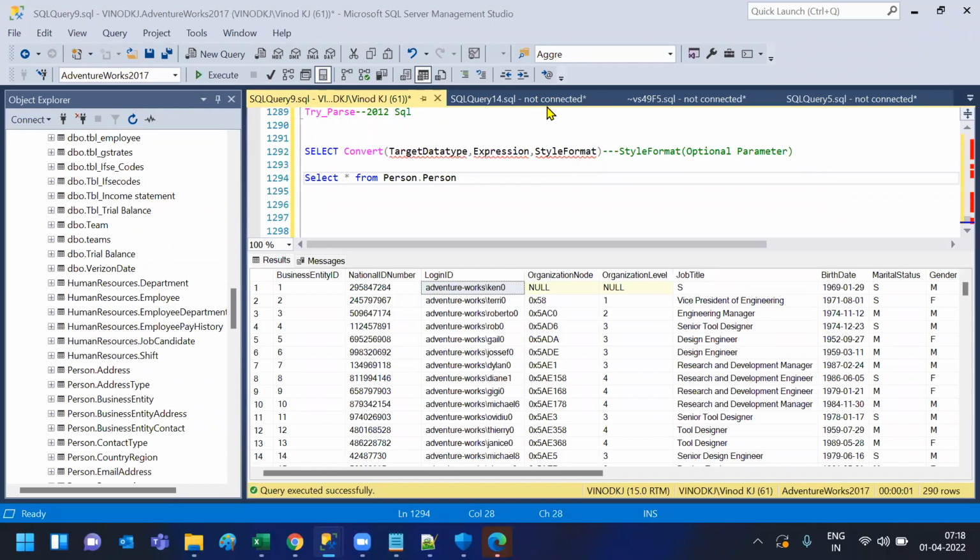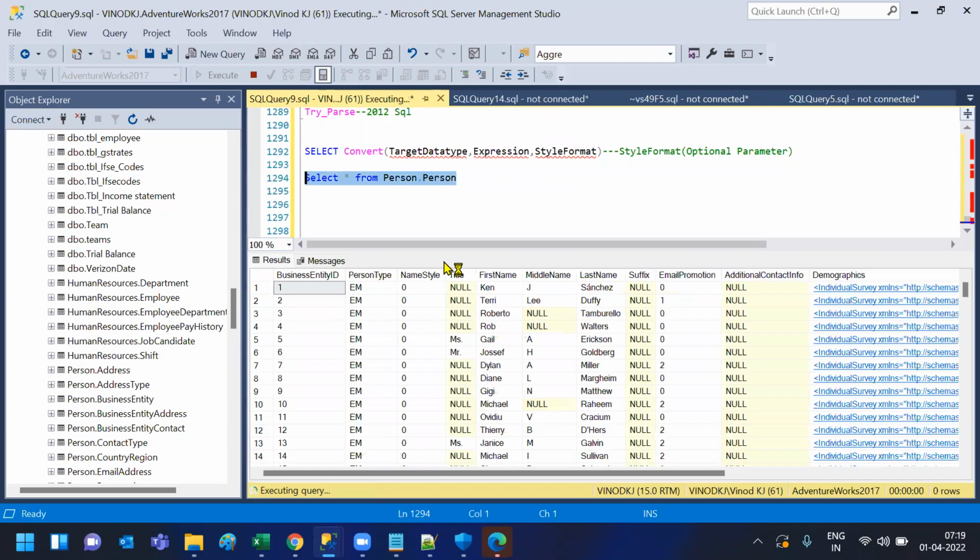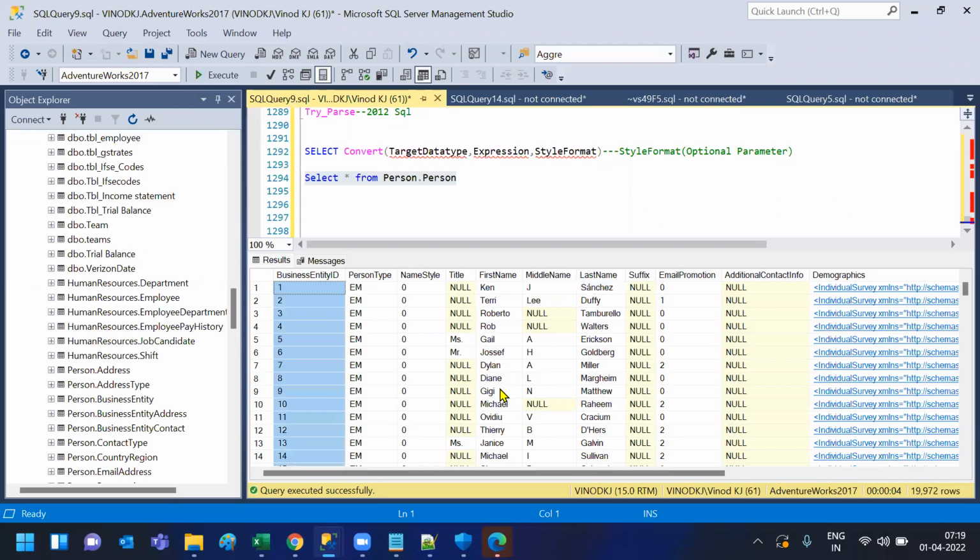Okay. So we have a Person.Person table. Let's go here now. Can you see there is something called first name, middle name, and last name, and business entity ID. There are many things, right?